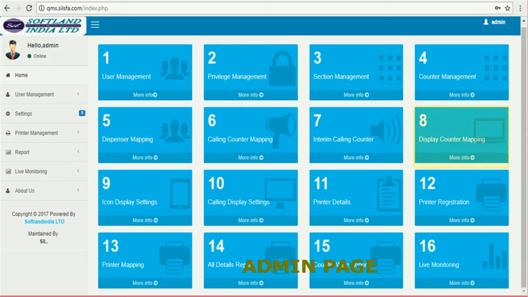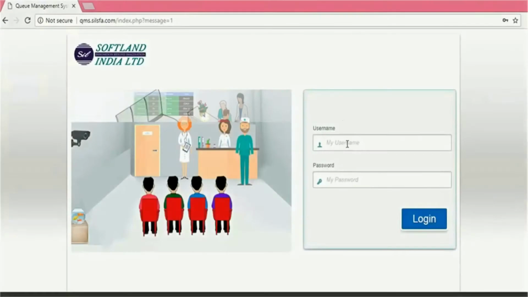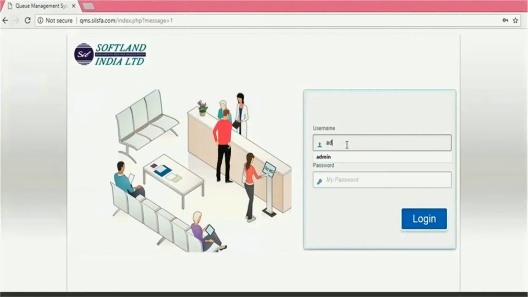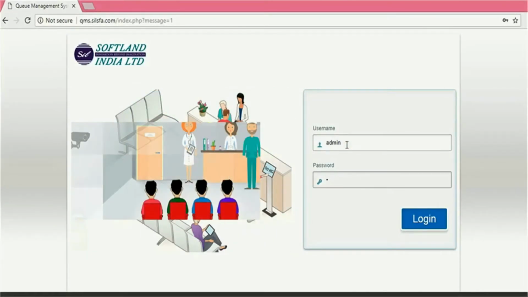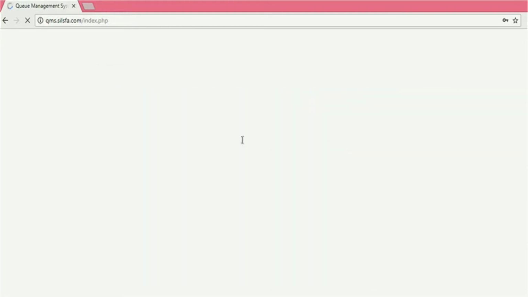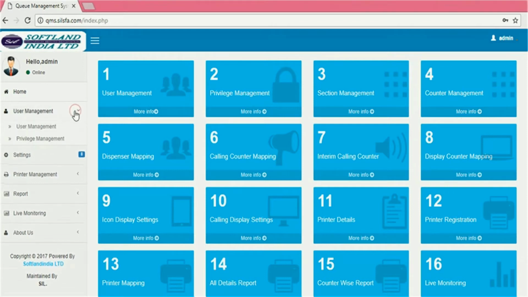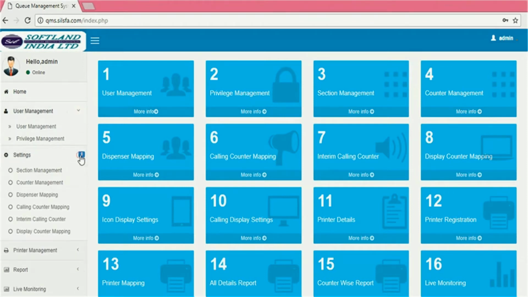Each of these counters can be configured by the admin with the required labels and can be made available for use. As the admin logs into the system, the following dashboard will be available for the configuration of the system when it is implemented for use for the first time. Once the configuration is completed, the respective user can log in at the relevant counters and the counters will start functioning as per the configuration. The various options available for the admin in this dashboard are explained in detail.